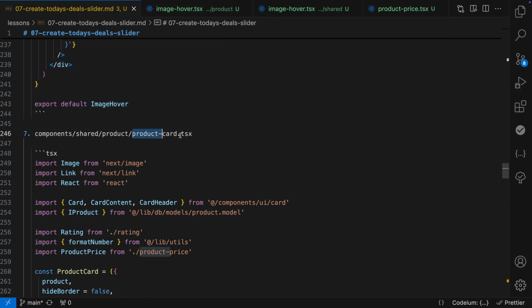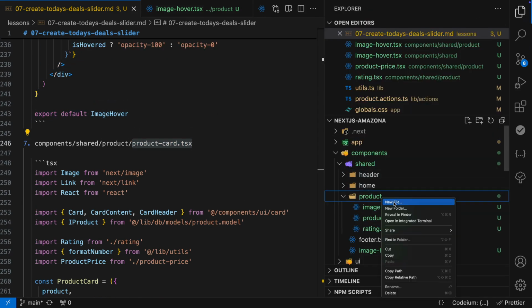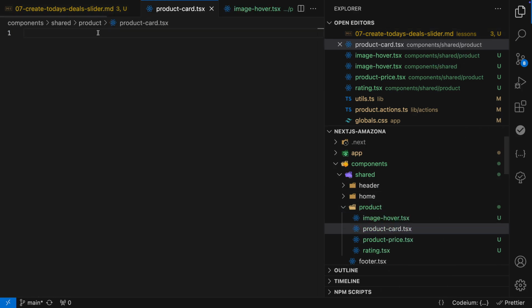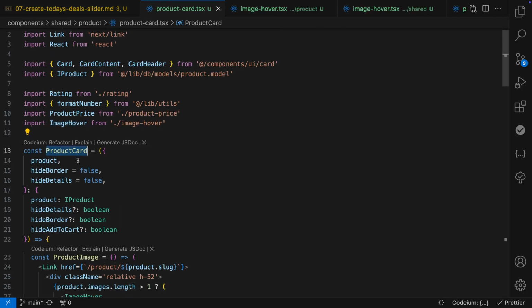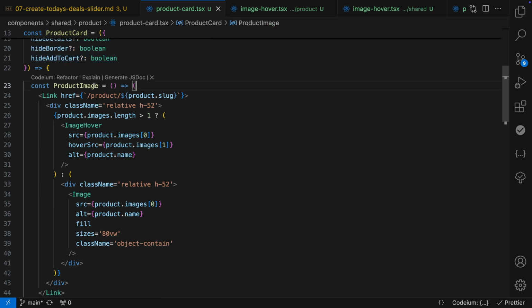Next step is creating the product card. Let's create it inside the product folder, product-card. ProductCard accepts three props: product, hideBorder, and hideDetails. Product is of type IProduct and the others are Boolean. Inside that, render the product image. It's a link to the product details page. We implement this page later.